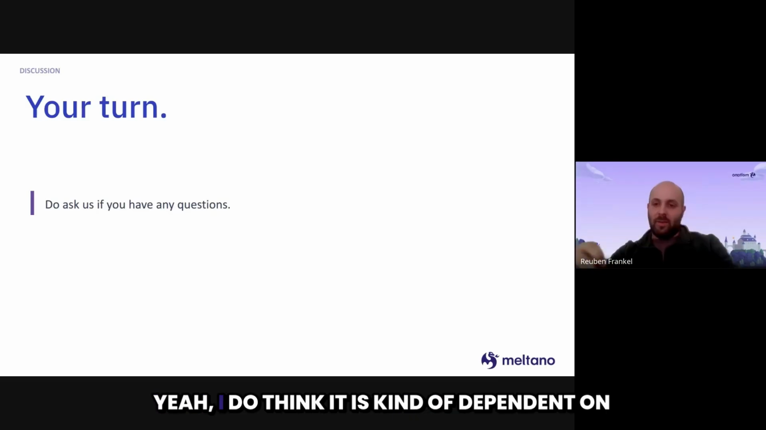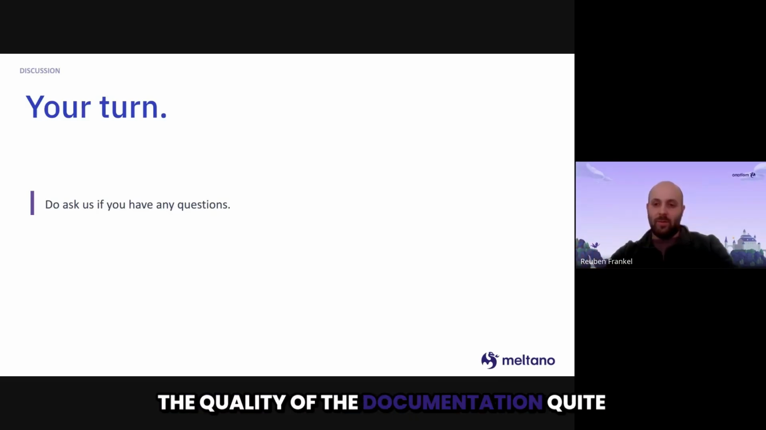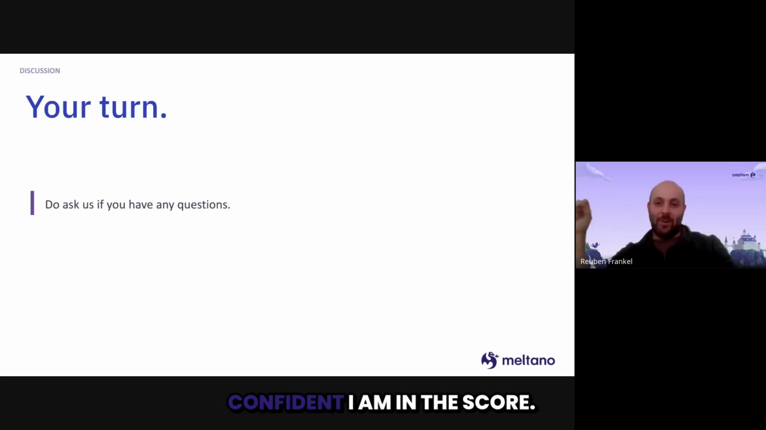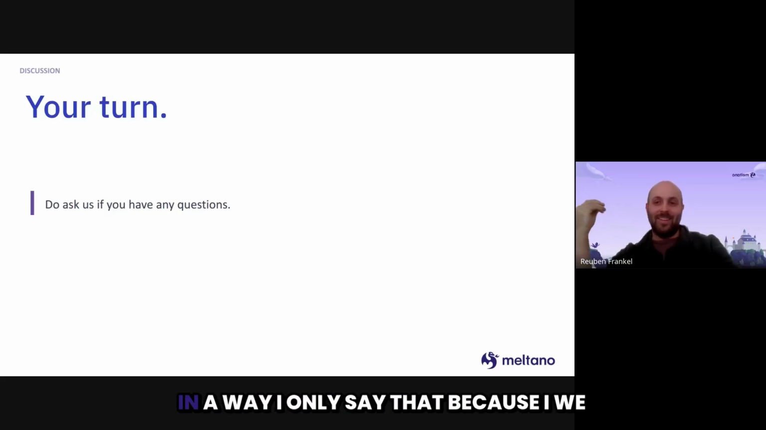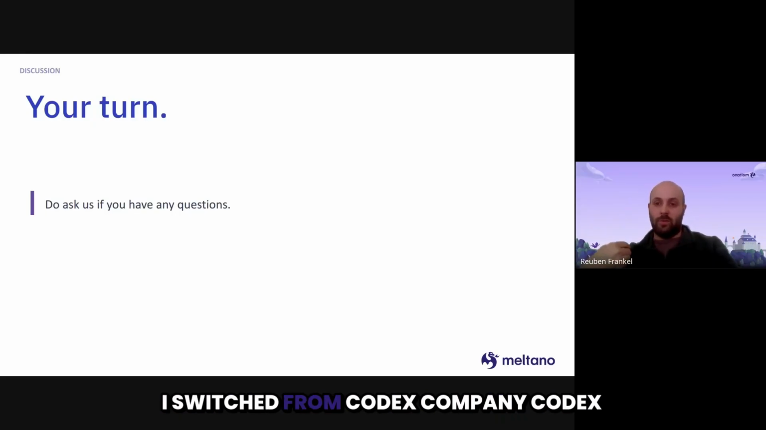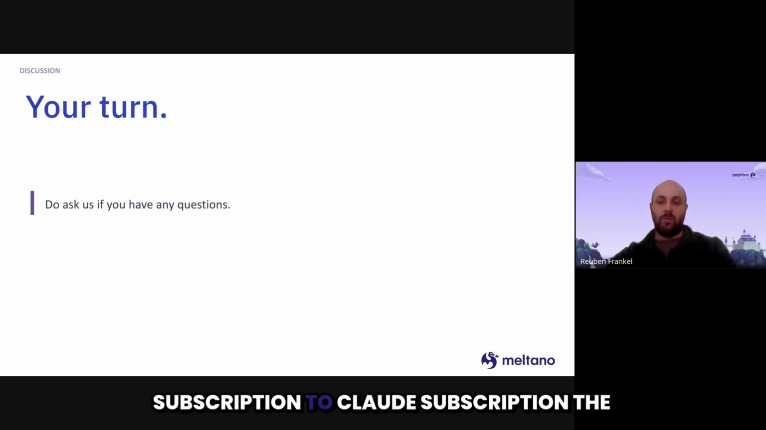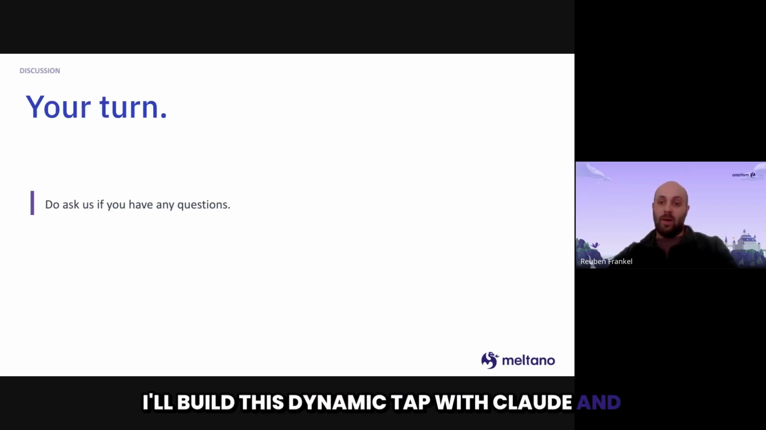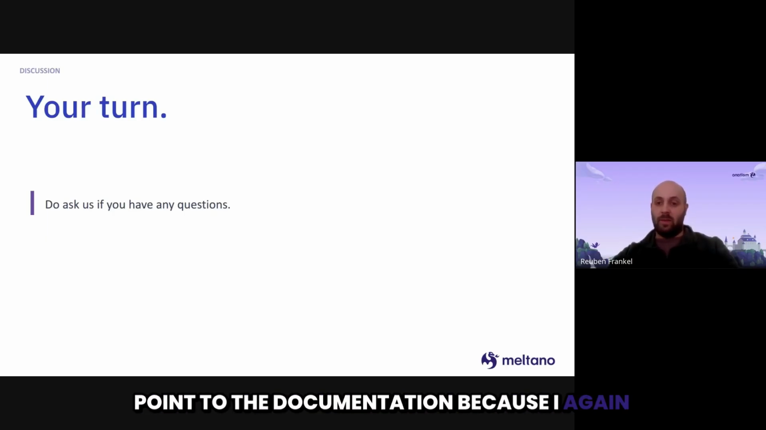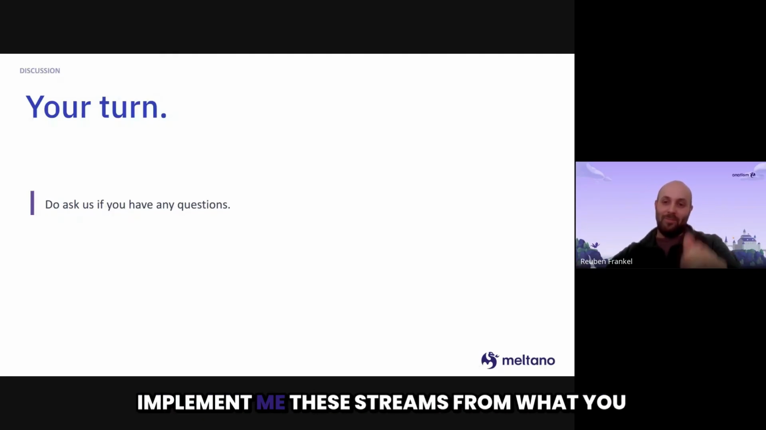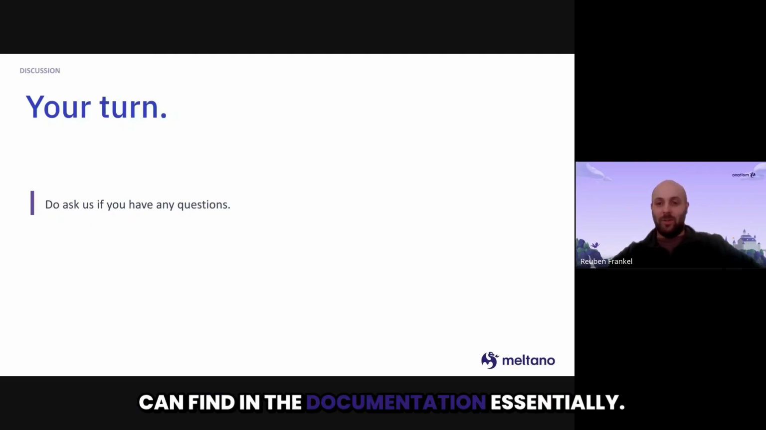Yeah. I do think it is dependent on the quality of the documentation, quite naturally, on what kind of score you'll get back. So you almost need a score, and here's how confident I am in the score, in a weird kind of way. I only say that because we switched from Codex to Claude. I switched from the company Codex subscription to a Claude subscription the other day. And so I thought I'll build this dynamic tap with Claude and pointed it at the documentation, because I still don't have any knowledge about what dynamic is, and was like, just go and implement these streams from what you can find in the documentation essentially.